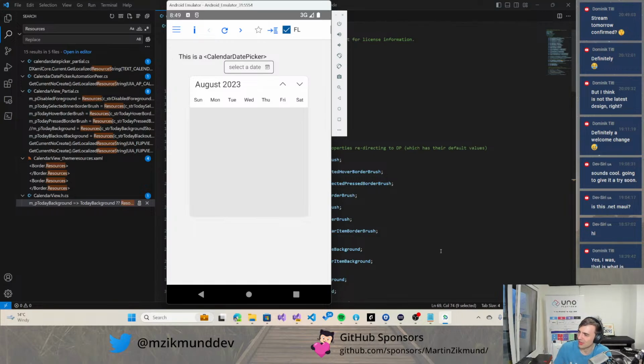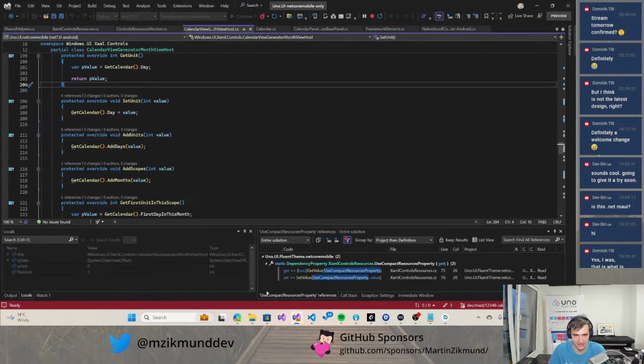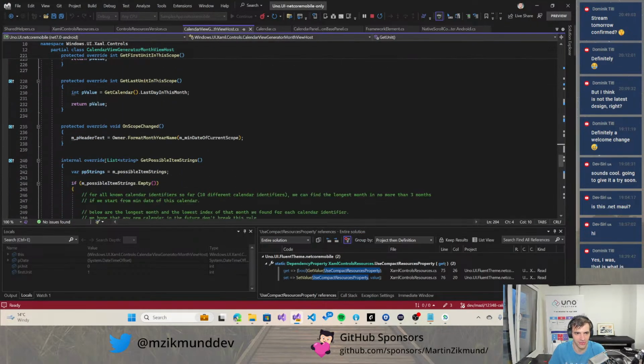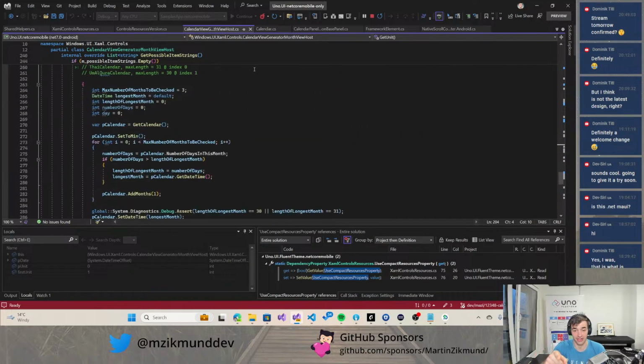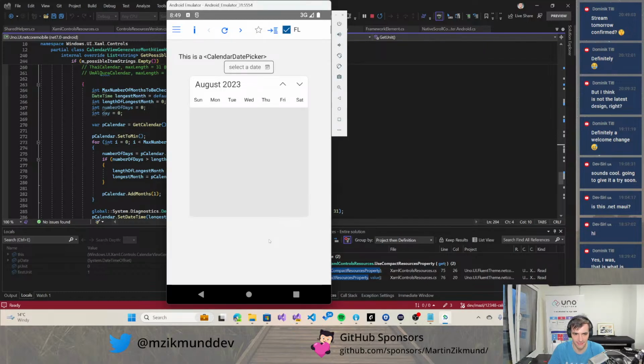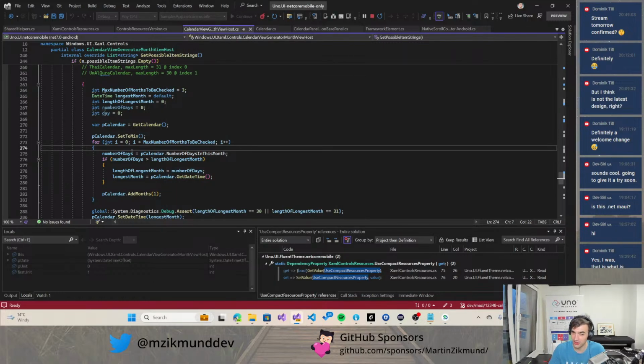So, well. Thank you for joining the session. It was a long one this time. And next time we'll probably continue with calendar date picker and its weird behaviors on Android. And yeah, again, interesting thing is that it works on Skia. It doesn't work on Android specifically. So something specific to Android and Fluent, which doesn't happen on Skia, even in Fluent.